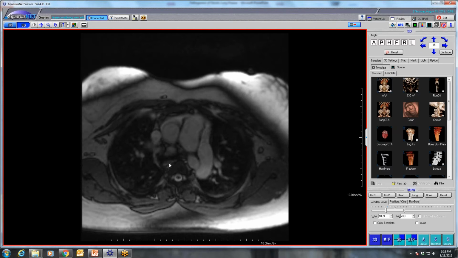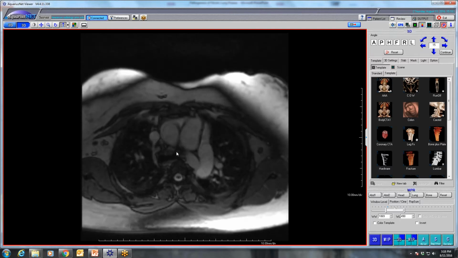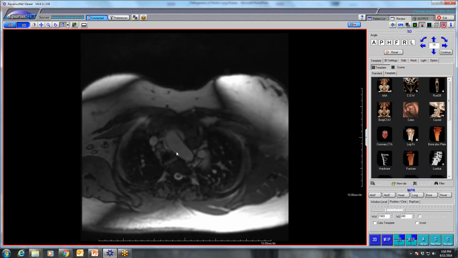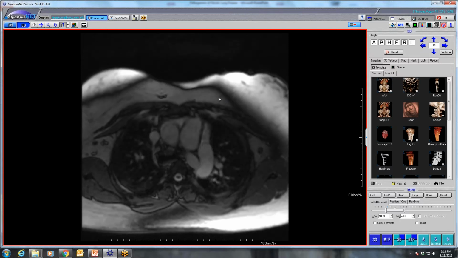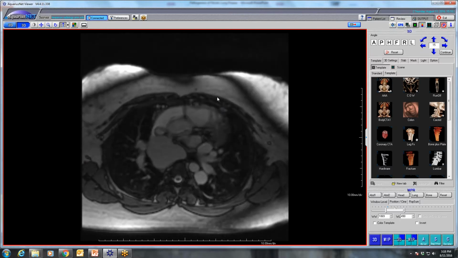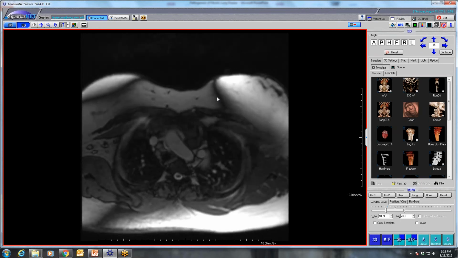The reason she presented is she was having lower extremity swelling. It's a young woman. And so we imagine that the hemiazygous drainage is probably not conducive to draining your lower extremities as well as having your normal anatomic IVC going right into your right atrium.